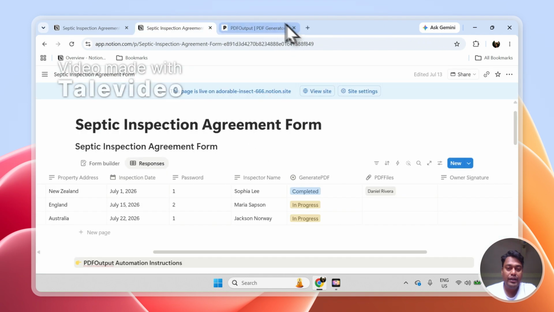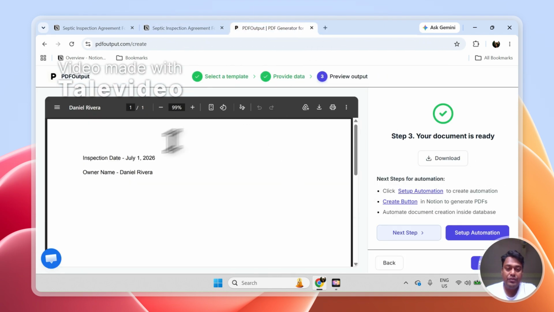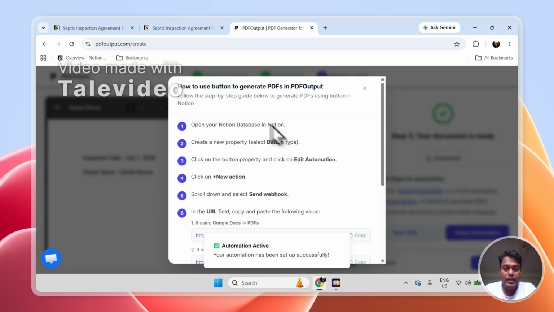But we want to create an automation out of that. So I'm happy with how the preview comes out, and I want to set up the automation. So I'll just click on setup automation, and it will activate the automation for my use case. It will also allow you to add a button to generate the PDF.